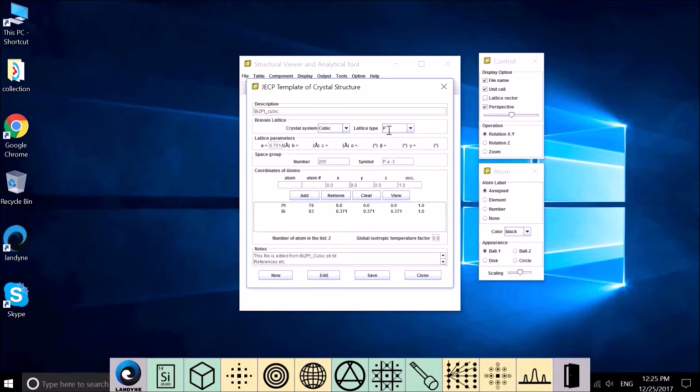Structure is cubic. The type is primitive. The lattice parameter is here, and the space group here. There are 2 atoms here. If you want to modify the atom coordinates, you can select it and remove. And the parameters are here. You can change X, Y, Z, and occupancy. Once you have done it, add them back, and you can save them. So then you have a new file.